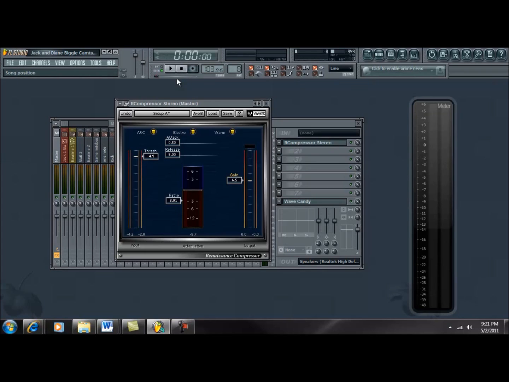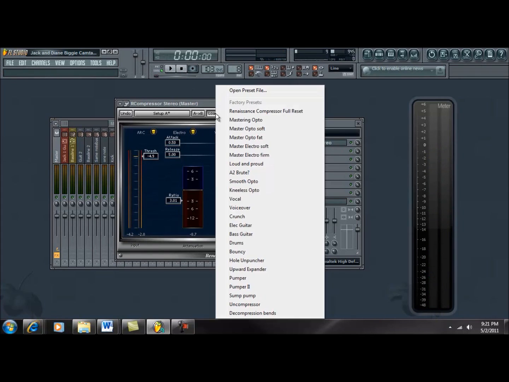So that's the Waves compressor, and they also have presets. But their presets are going to change the ratio, the threshold, the gain, the attack, and release. And also, the one I already did, there's electro or opto, warm or smooth, and you can change those a little bit. But let's see if I go to load vocal.